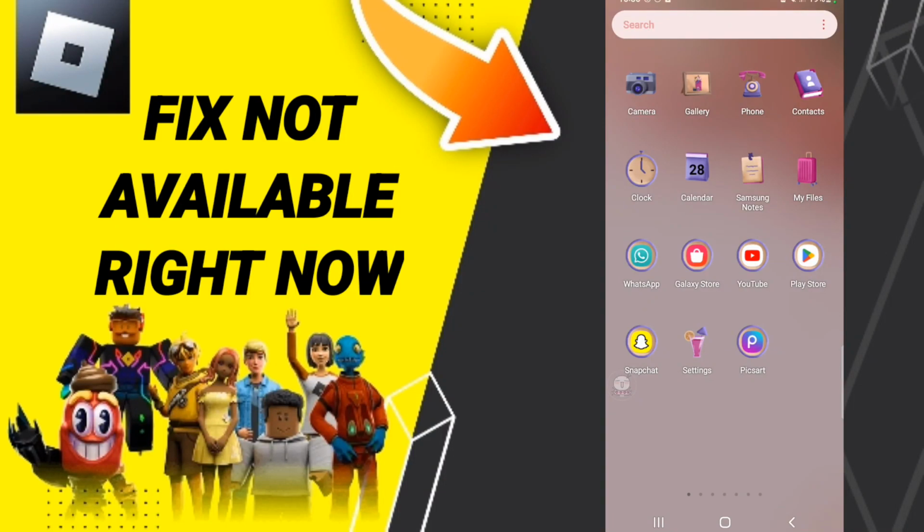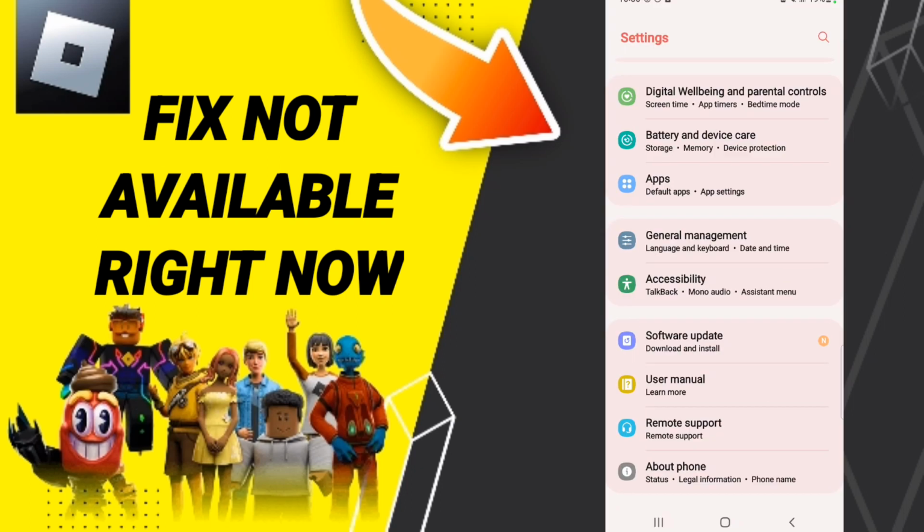Hello guys, today we'll talk about how to fix or how to solve Roblox not available. To know how to fix or to solve Roblox not available, you should just go to settings. After that, in this page, you will enter to apps, default apps, app settings.